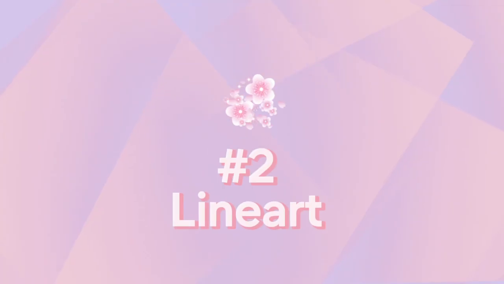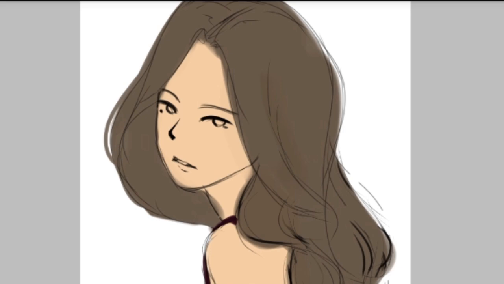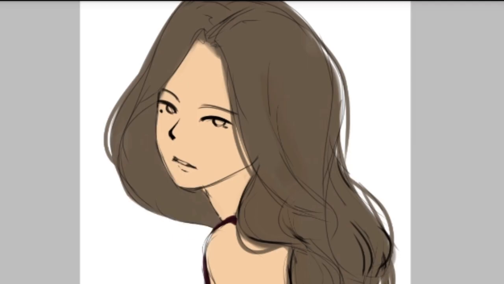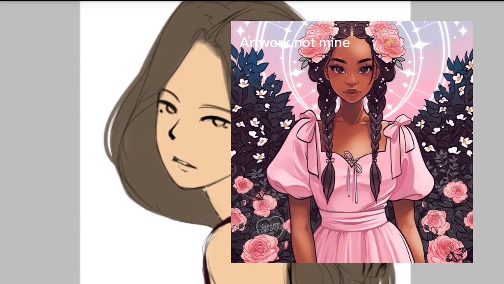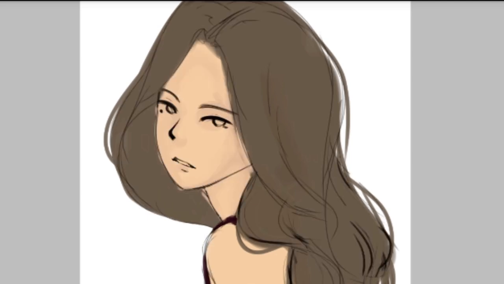Number two, line art. Some people like to do line art while others don't. Some do a rough line art, sketchy line art, while others do a more clean and neat line art. Well, some don't even mind doing line art. Again, it depends on you what kind of line art you want to do, or whether you don't want to do line art at all. For example, I do a very rough and sketchy line art.